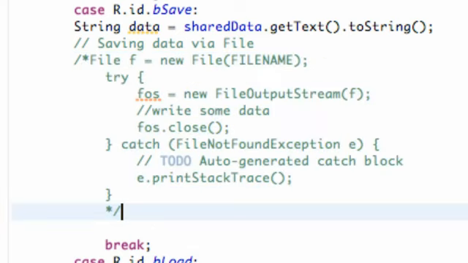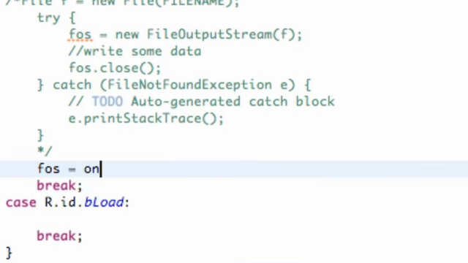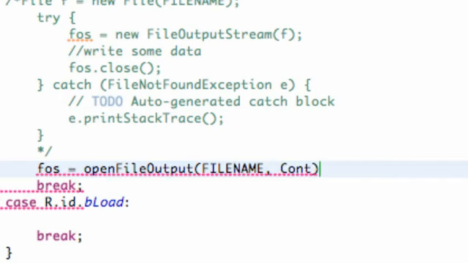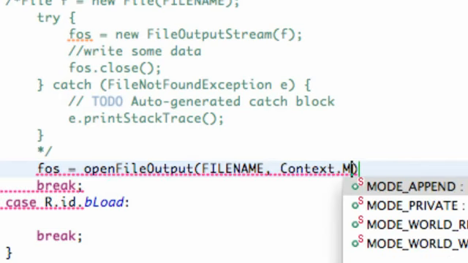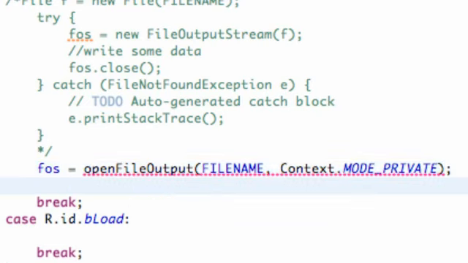We're going to use the same type of setup that we did in the last tutorial. So we're going to just say FOS equals openFileOutput, and then we give it again the file name, which is a string, comma, Context.MODE_PRIVATE for the most part, and we're good to go. We've opened our file output stream.